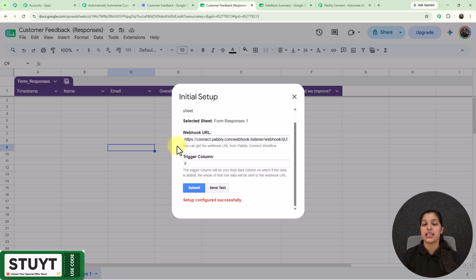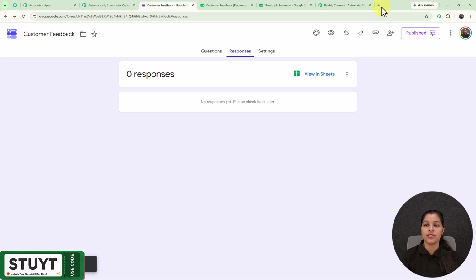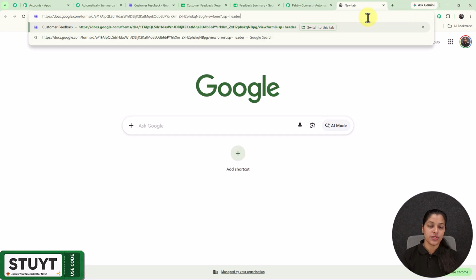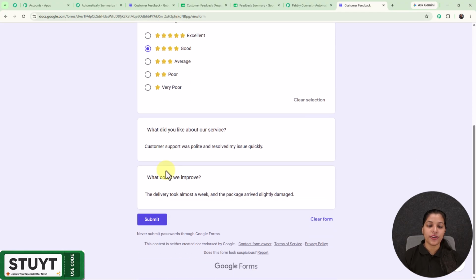Now we have to send a test data to the Pabbly Connect. And for getting that test data, we have to fill our Google form. So here I'm going to copy the link of the Google form, paste it over a new tab and open it, which I'm going to fill again. So here I have filled this form providing the name, email, overall rating, and here I have provided my feedback.